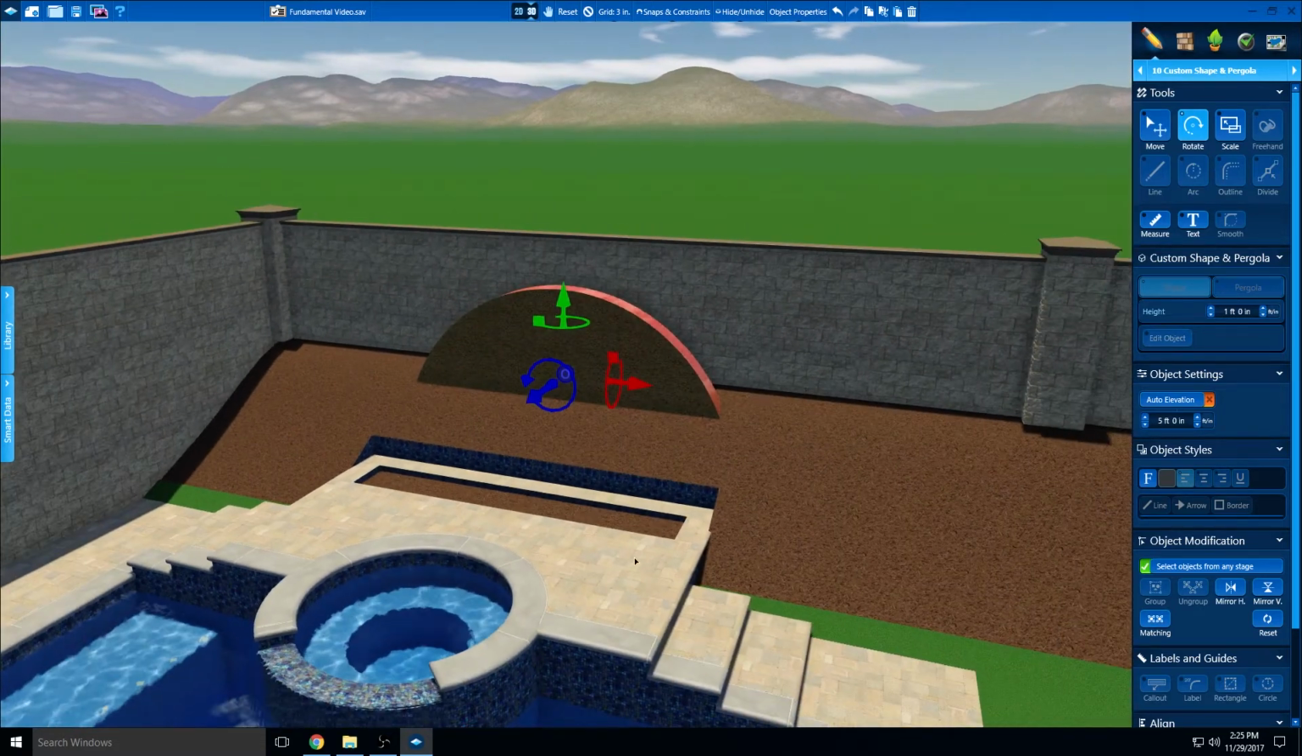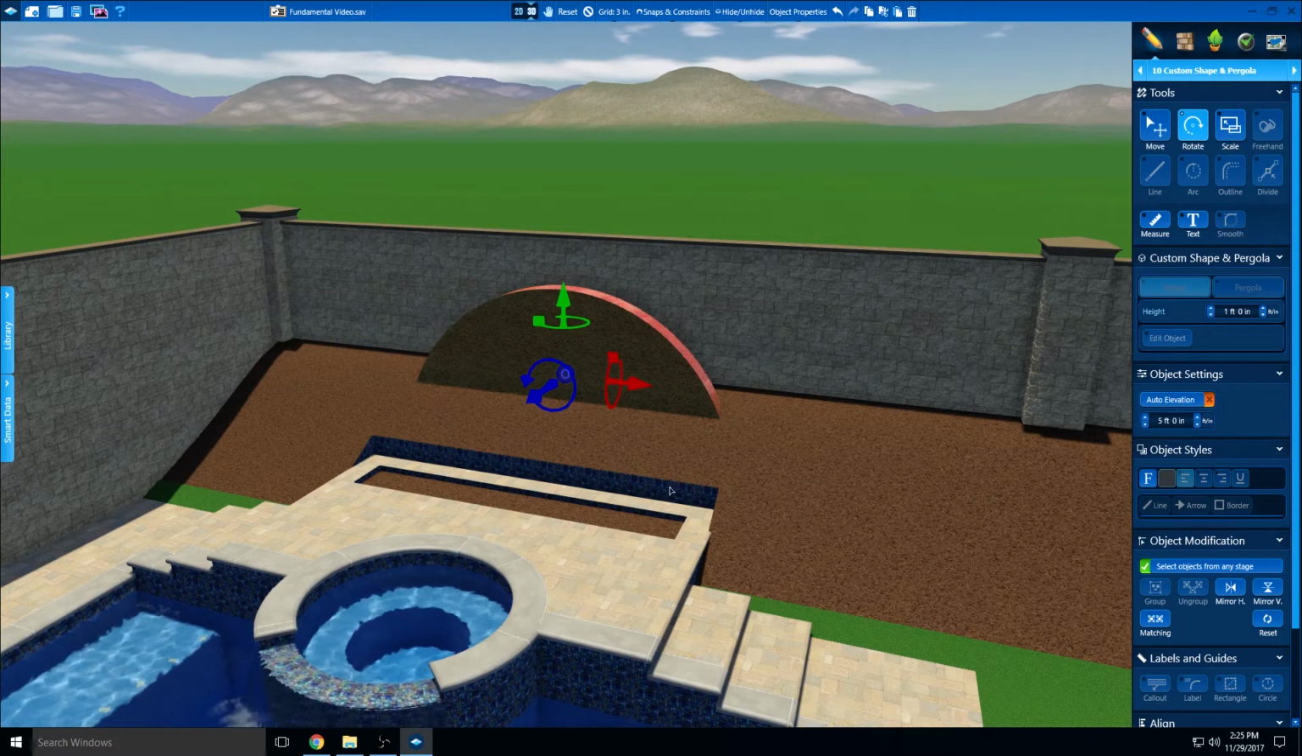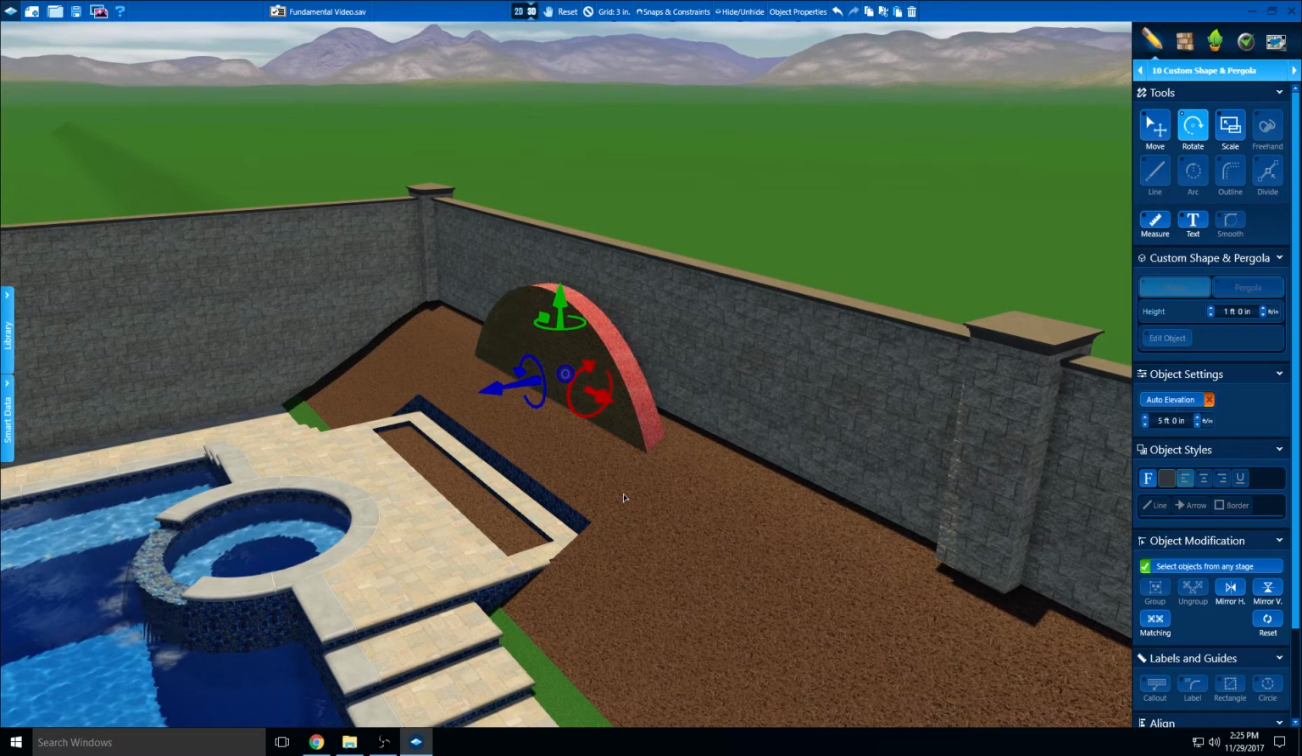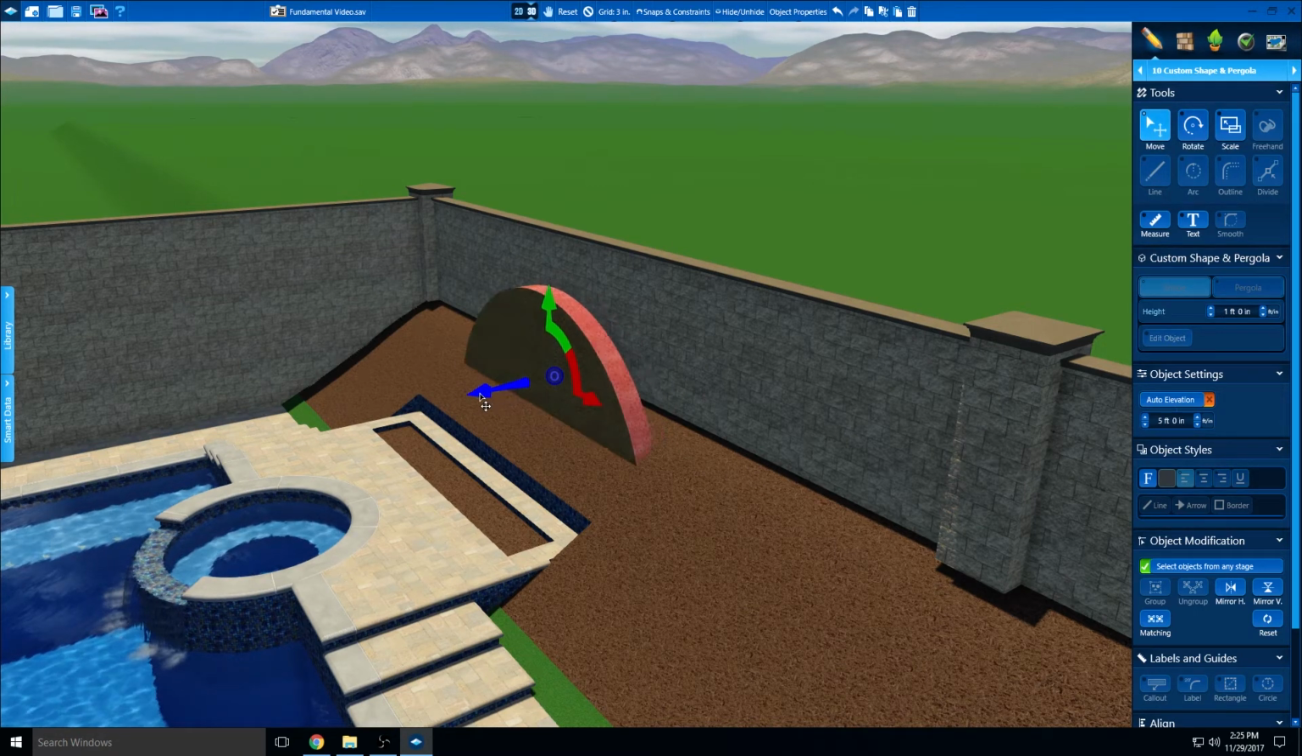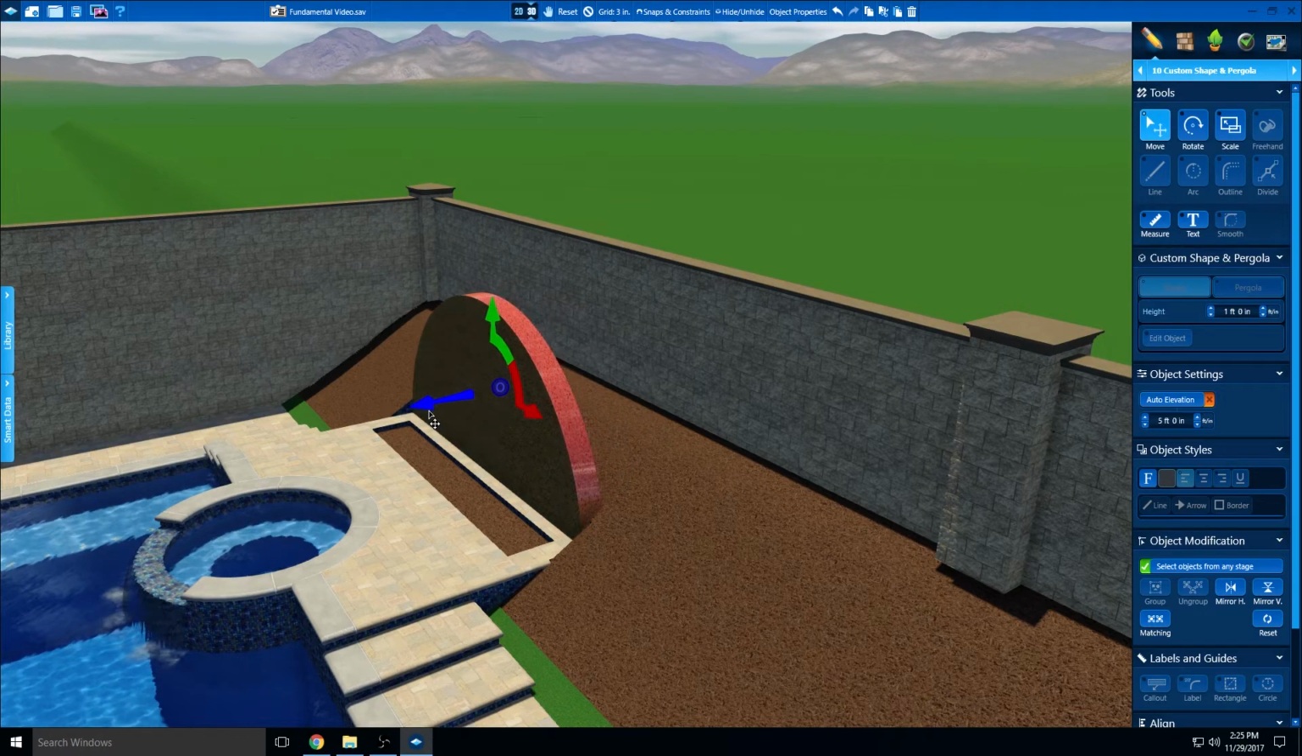Now I need to move it so that it's behind the planter, or in between the planter and that terrain. So I'm going to change from the rotate mode to the move mode. I'm going to go over to my tools, left click on the move tool, and use the blue arrow to move that shape forward.